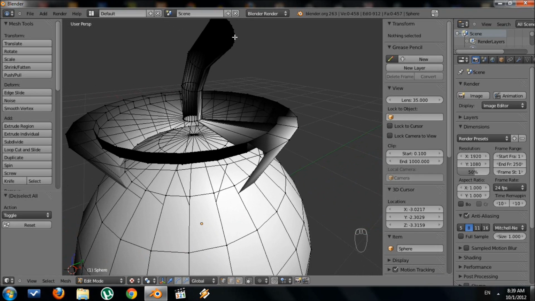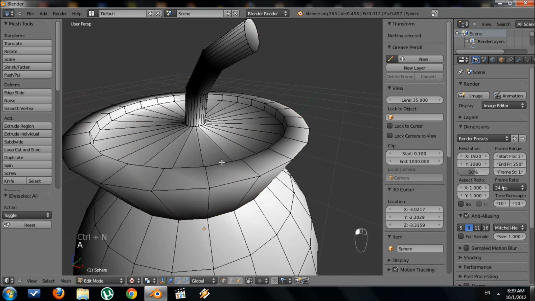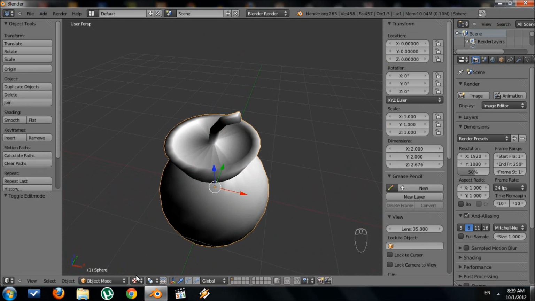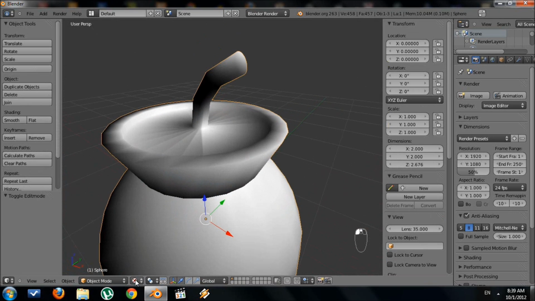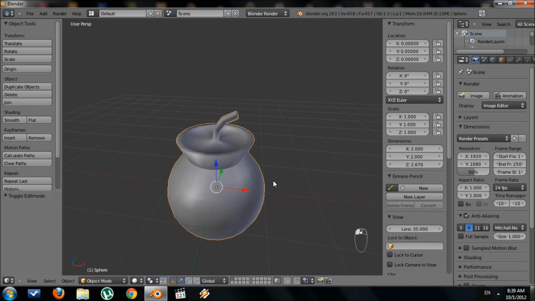So with something like this, we can just select the cap and then press Control M to fix the normals. We go back to object mode, you can kind of see it's now looking correct. And that's how you make a model.